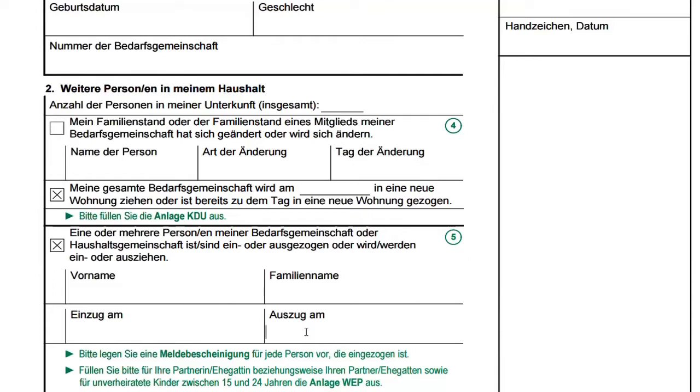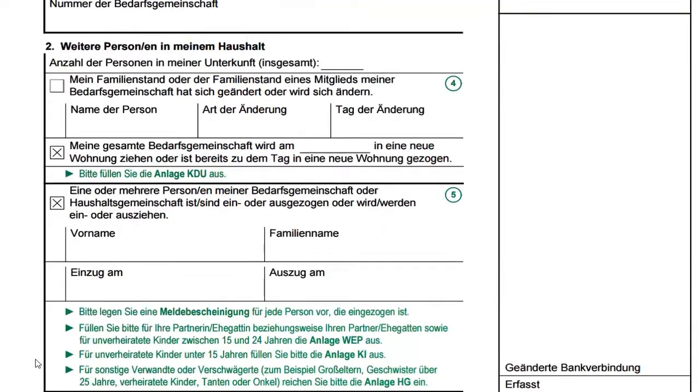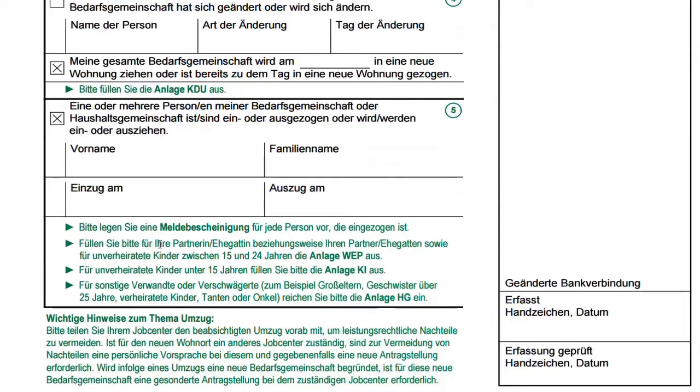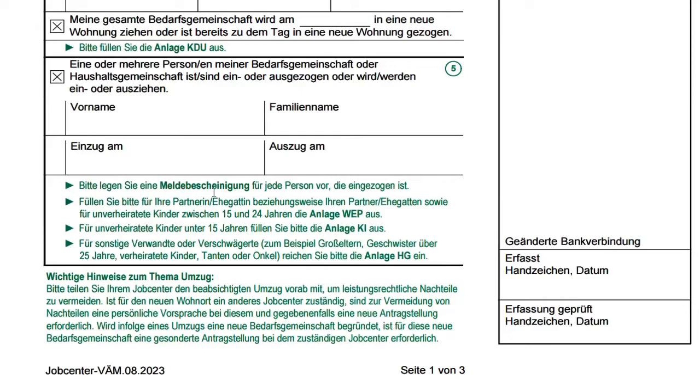If this person has moved in to your family, then you have to send the job center a copy of the Meldebescheinigung, the registration certificate of this person. If this person is your spouse or your same-sex partner or is a child between 15 and 24 years of age, then you have to fill in, in addition to this form, the attachment VÄP and send it together with this form to the job center.